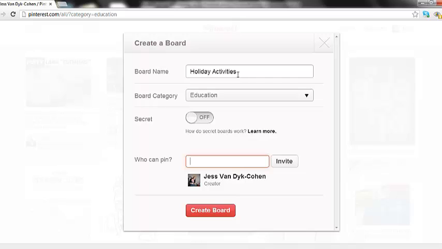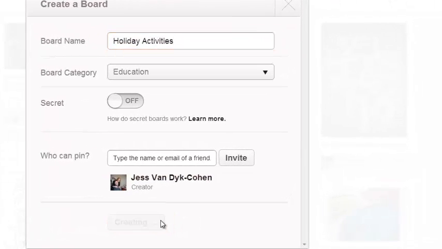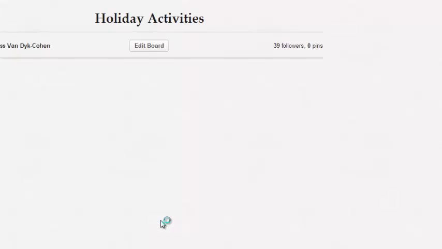So for now, we have a board title, we have the category that it fits in, and we know that we are the creator of the board. These two options, leave blank. Now click Create a Board, and you are now inside your board page.